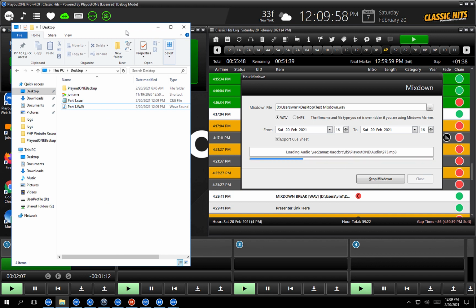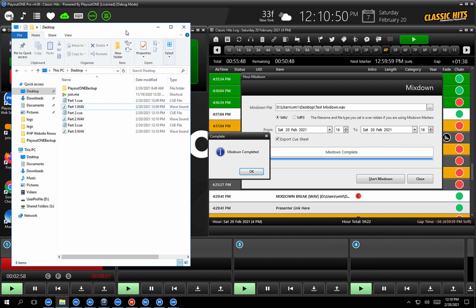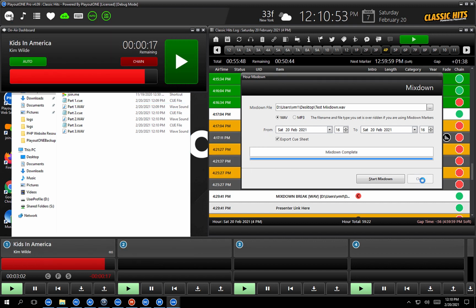Part 2 coming up. And finally, part 3 on its way. And there it is, done. So that's us manually adding the markers in.